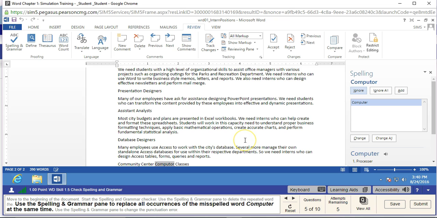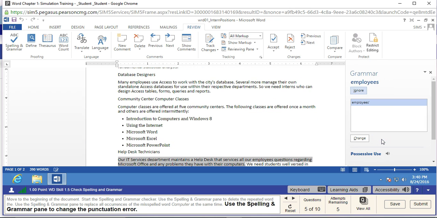All right. Now we want to use the spelling and grammar pane to replace all occurrences of the misspelled word computer at the same time. Okay? So if we look over here in the review section, we can see that computer is misspelled. And it may be misspelled in a number of places. So we're not going to take any chances. We're just going to go change all. Okay?